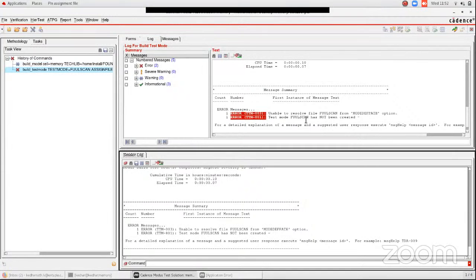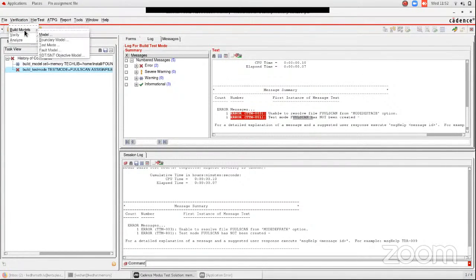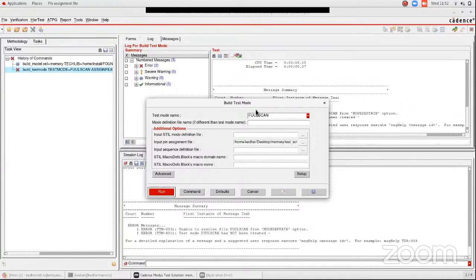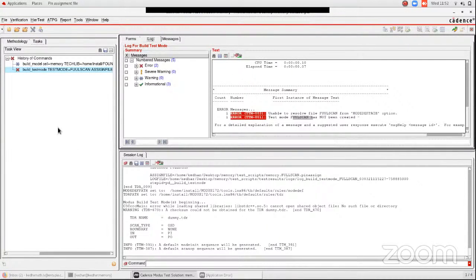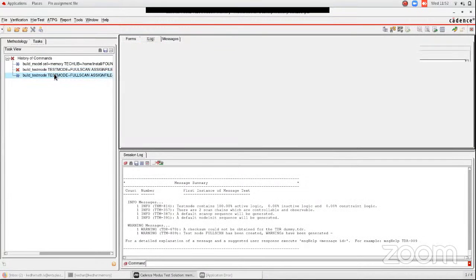My test mode run is showing an error message because I need to give the name as full scan, and it is showing some other name. So we'll recreate it once again: Verification, Build Model, and the test mode name. Here it should be full scan, then run. It will create your test mode as full scan.